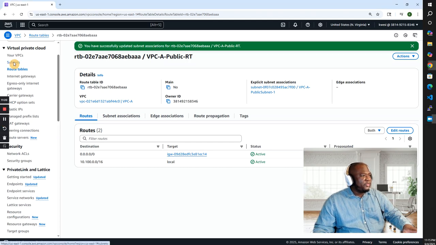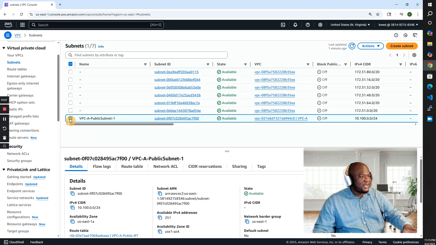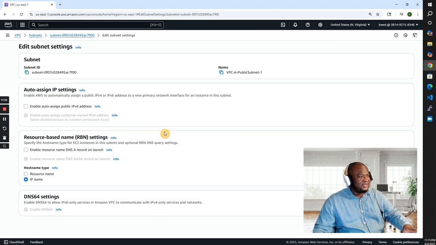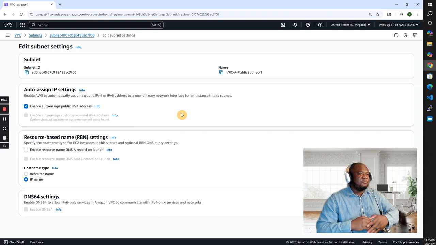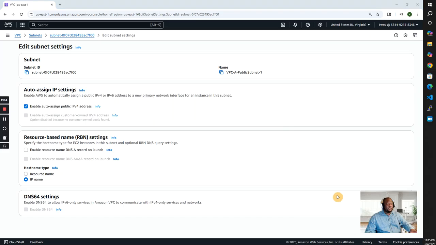With the public subnet, I can select it, come over here and go to edit subnet settings, and then I will enable auto-assign public IPv4 address. This one automatically gives the subnet a public IP address which is static, and it's not changed or anything like that.